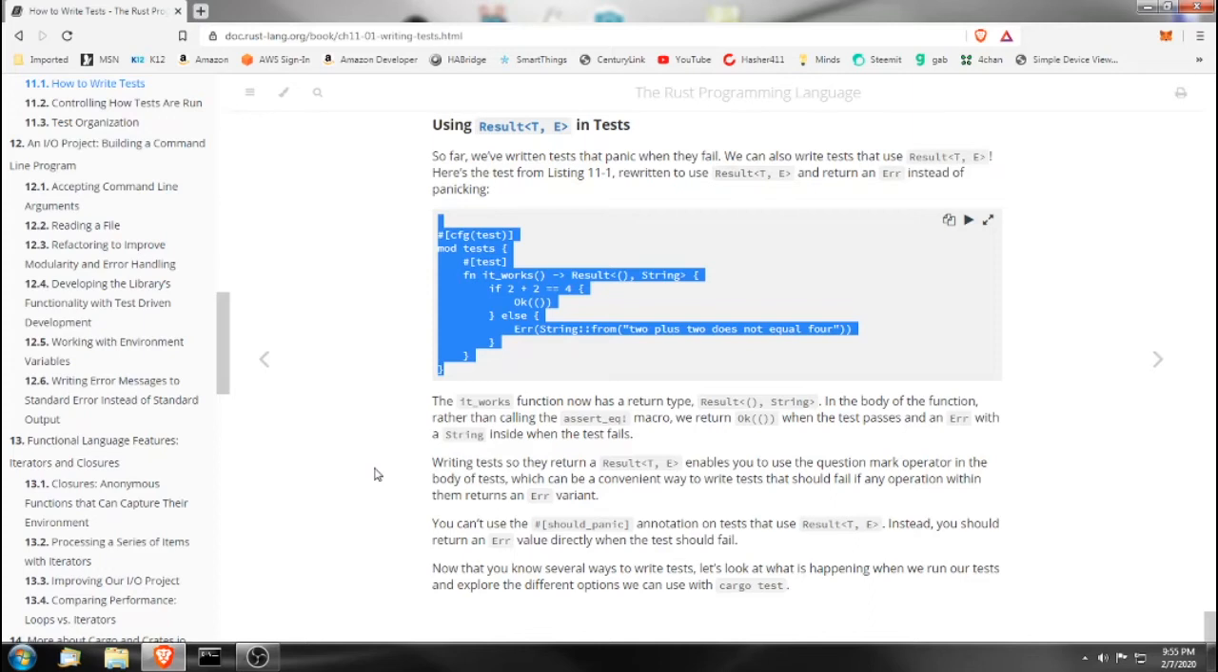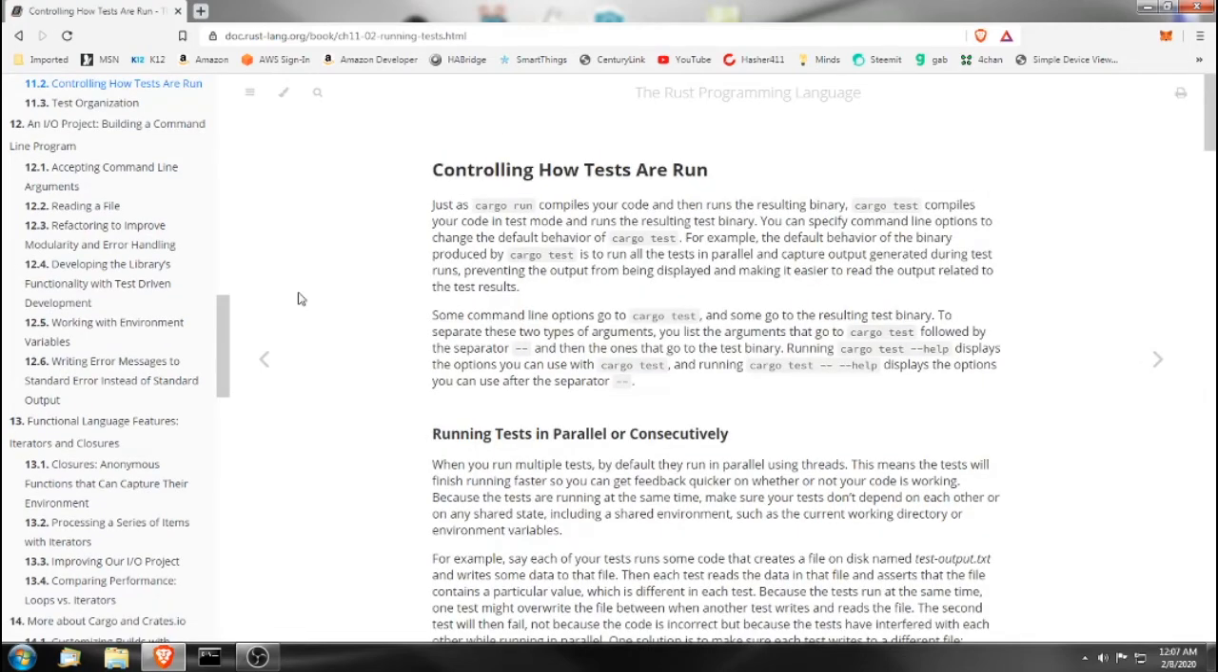Now that you know several ways to write tests, let's look at what's happening when we run our tests and explore the different options we can use with cargo test. Controlling how tests are run. Just as cargo run compiles your code and then runs the resulting binary, cargo test compiles your code in test mode and runs the resulting test binary. You can specify command line options to change the default behavior of cargo test.